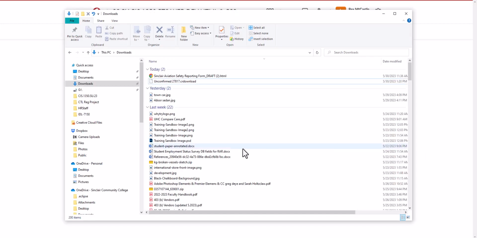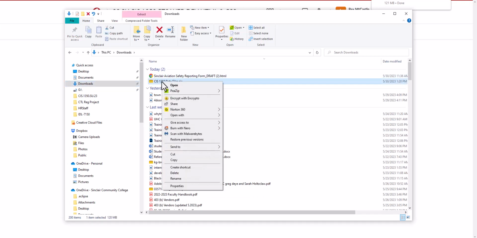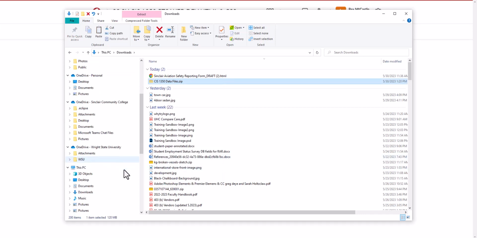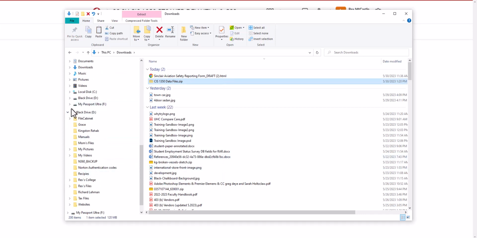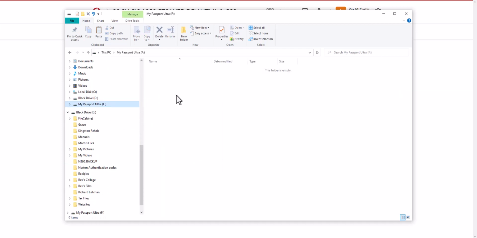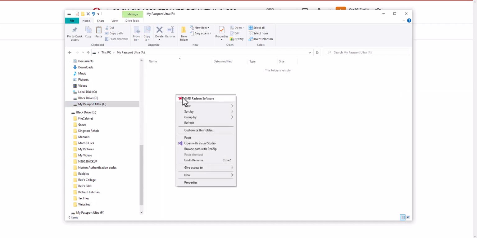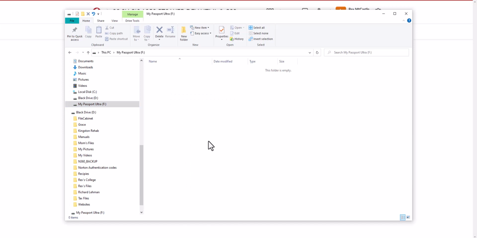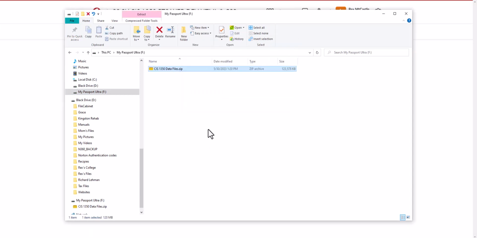I'm going to get into my downloads folder, and you will see that it is currently downloading, and here they are. I'm actually going to move them and place them in a different location. I have an external drive that I'm going to put those into, and they're moved there. Now from here, because they're zipped, I can't really see what's inside of it, so I need to unzip it.